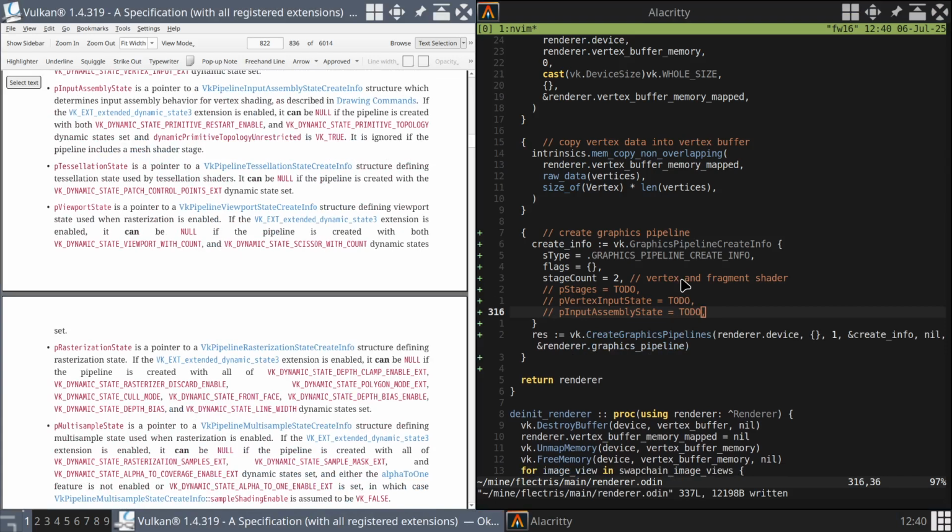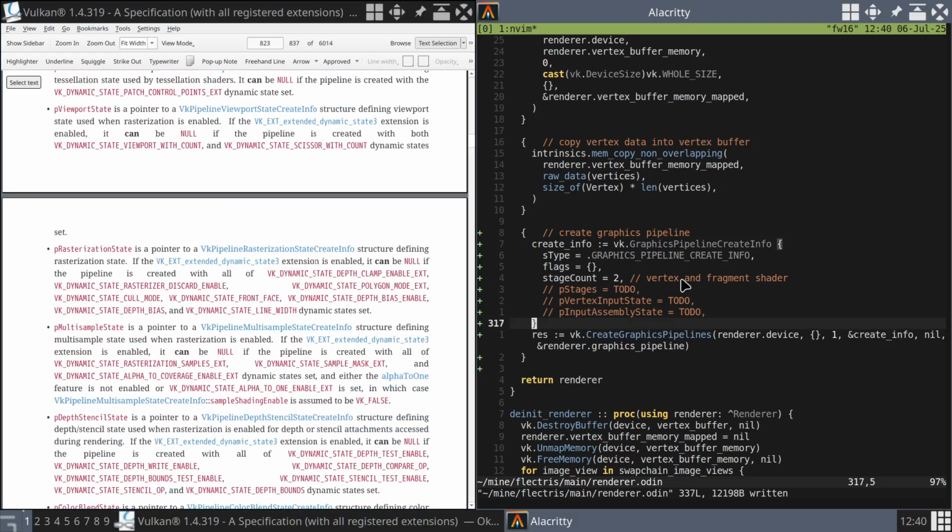Tessellation state, defining the tessellation state used by tessellation shaders. I'm hoping we can set that to null because we're not going to have a tessellation shader. Maybe that's naive. Viewport state is a pointer to a VK pipeline viewport state create info.